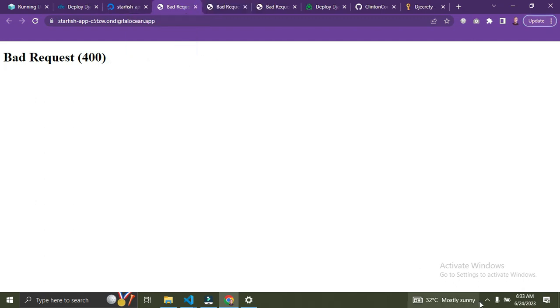So right now we're having this error called bad request, and we don't even know what this error stands for. We don't know what this error is trying to say. Do you know why? That's because in production we've already set our debug to false. It can't tell us explicitly what the error is. You understand?